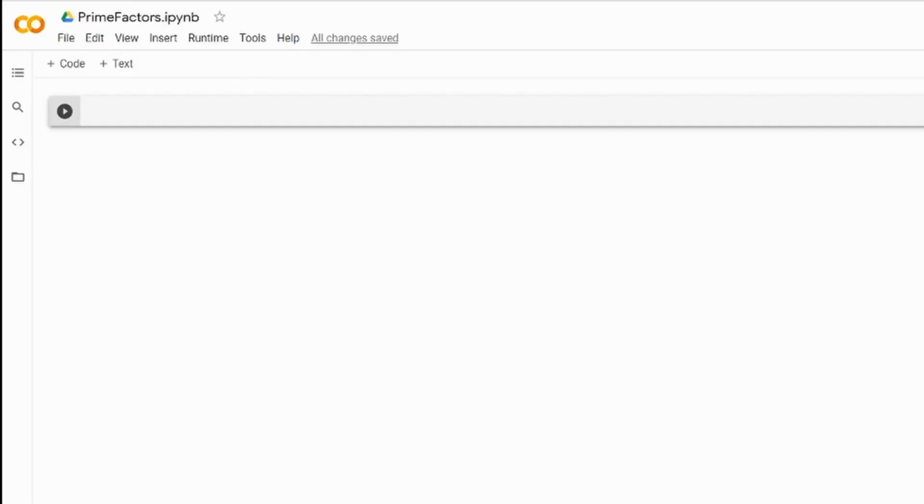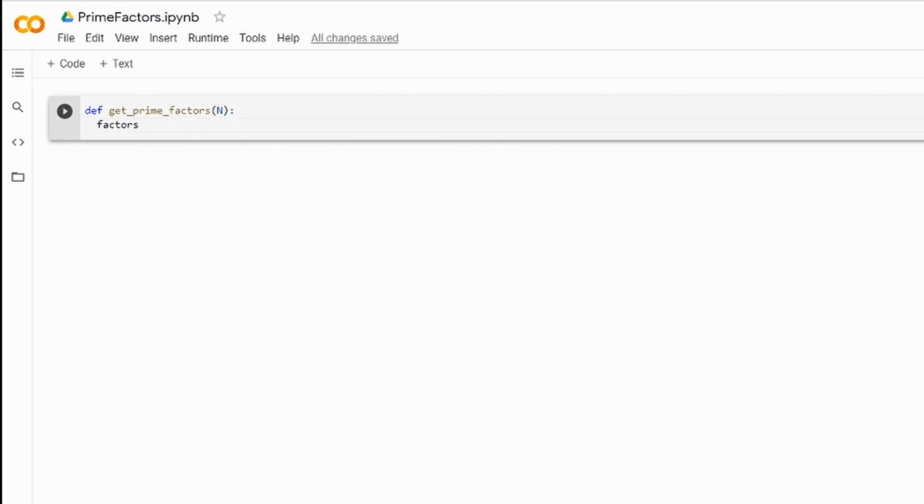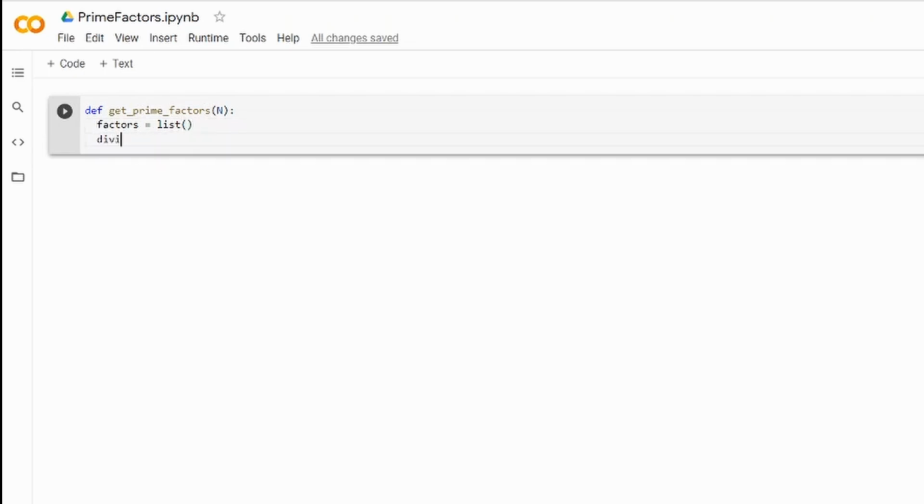For this example, I'm going to use Google Colab. We don't need to import anything, so we can use plain Python. So let's get on with the function then. I'll call it get_prime_factors, and it's going to have the parameter n, which is going to represent the integer values that we're going to input into the function. And here we declare the factors variable that will store the list of our prime factors. And this variable divisor will hold the value for our divisor.